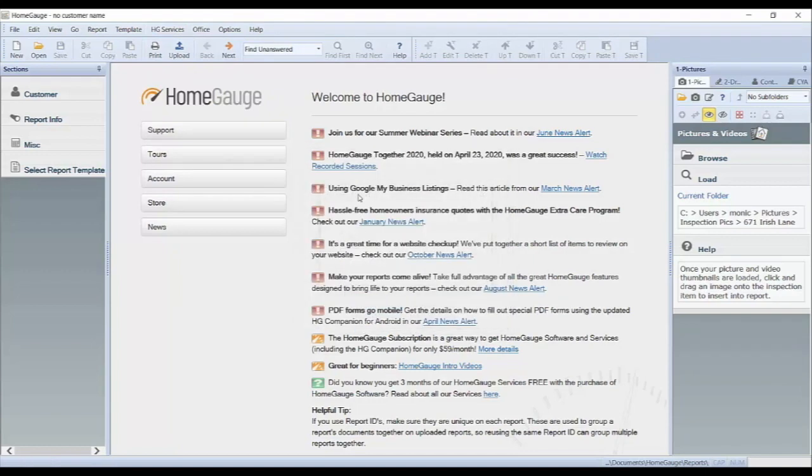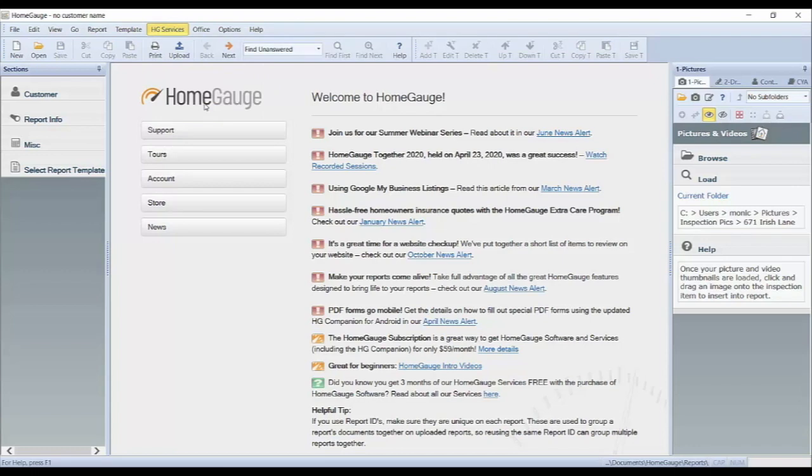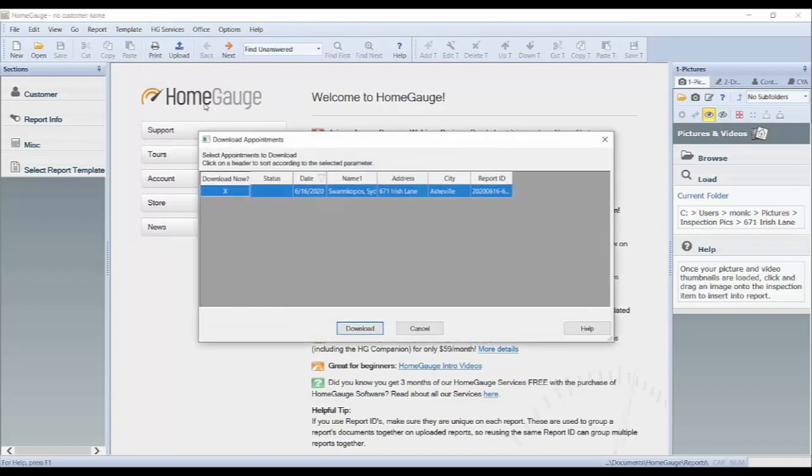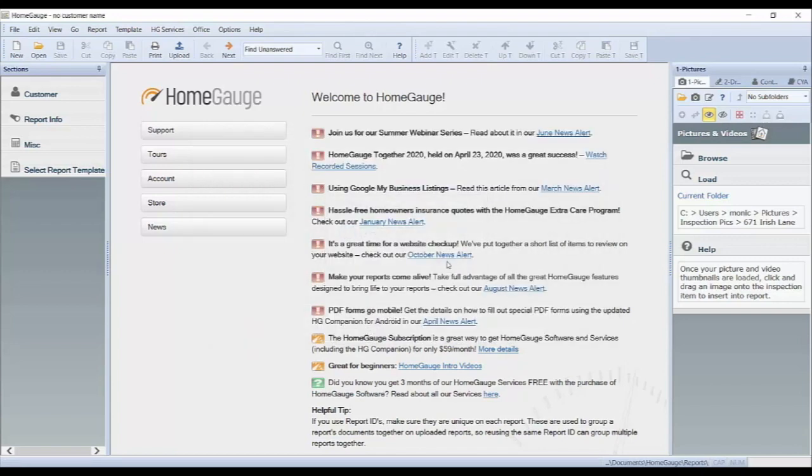Click on the HG Services menu again, and this time look for Download Online Appointments. Make sure there is an X in the leftmost column of any appointments you'd like to download from the dashboard and click the Download button. These appointments should now appear as available reports when you click the Open button in the toolbar at the top of HomeGauge.